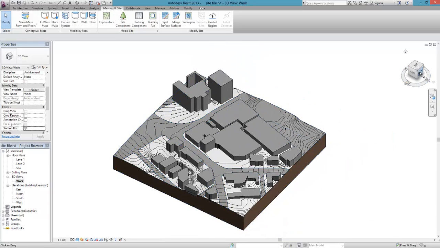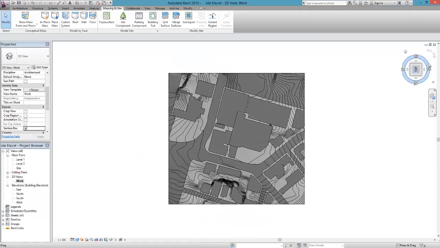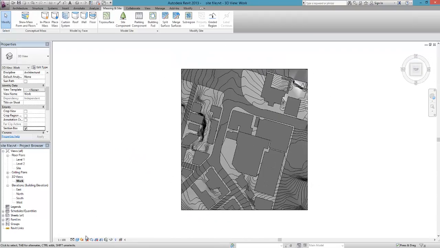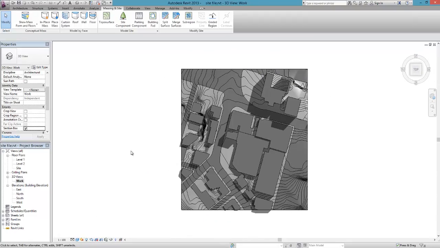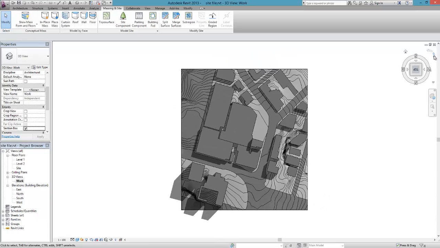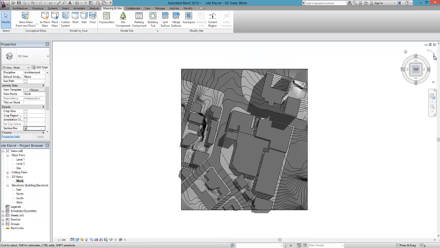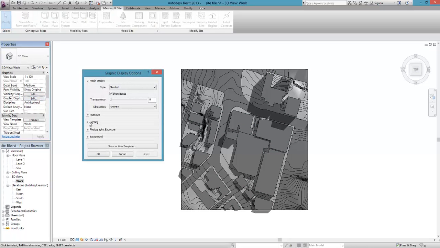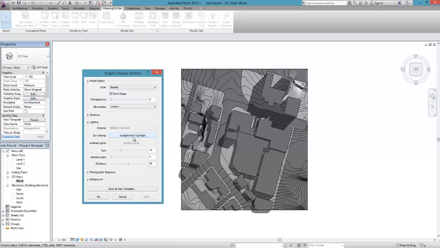So we can see my model, three-dimensional, a few buildings scattered around it, and our site. If I come in now to my top view, using my view cube, and turn on my shadows, notice that the shadows are coming from the top right down to the bottom left, and if I rotate around, the shadows are always in that same direction. If I have a look to see what's happening here, if I come to my graphic display, down to lighting, I can see that the sunlight's coming from the top right, so that makes sense. That's what I'm seeing in my model here.